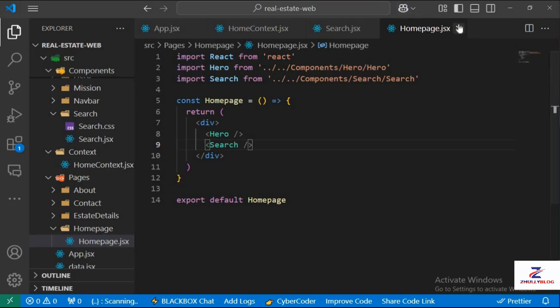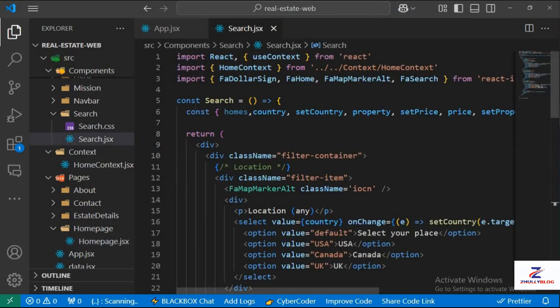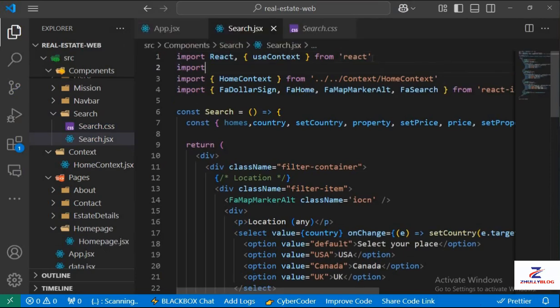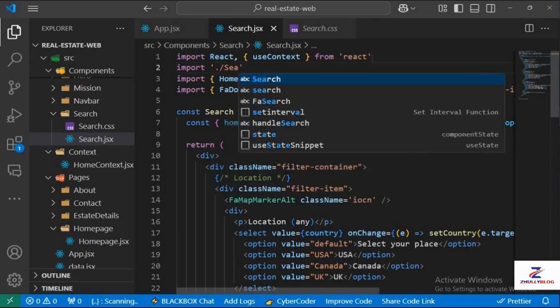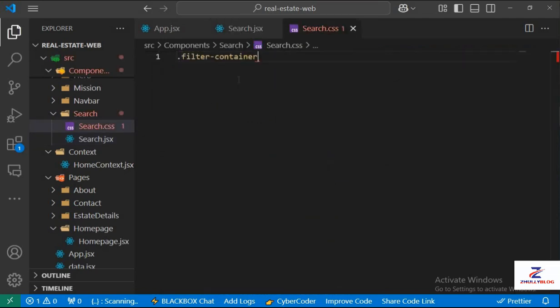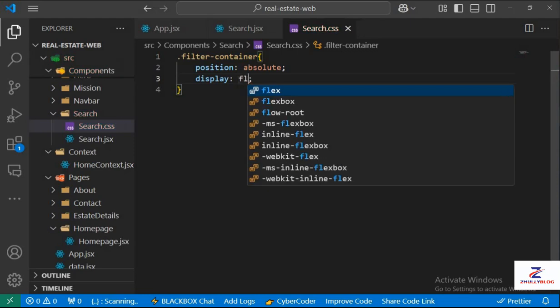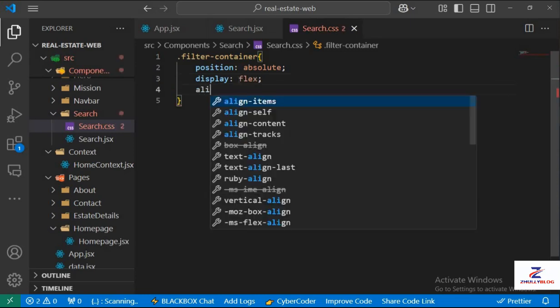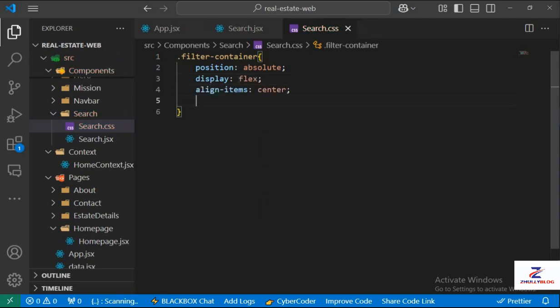So I'm going to close the home page, close my home context, open my search.css. But before styling, I need to import /search.css. So starting with our filter container, I'm going to copy this right here, paste it here. First off, position is going to be absolute. Display flex, align items at the center, gap of 1 rem.